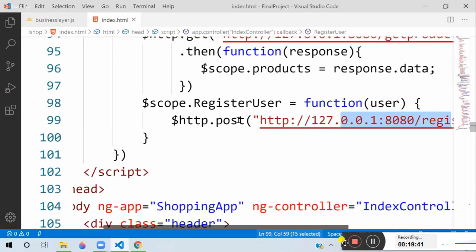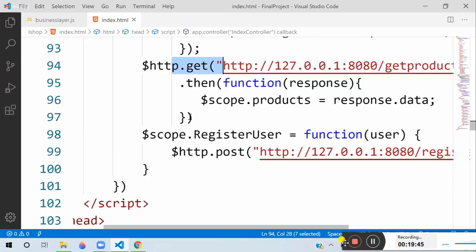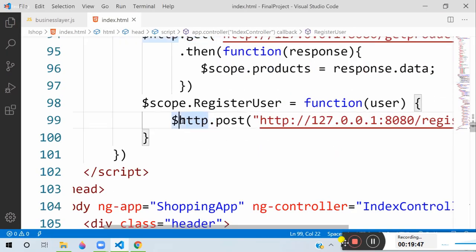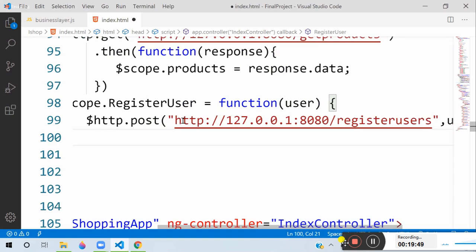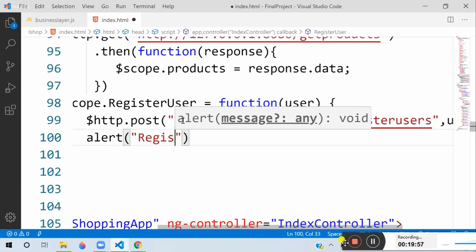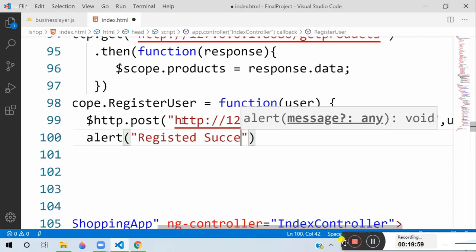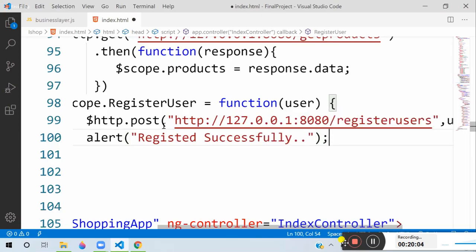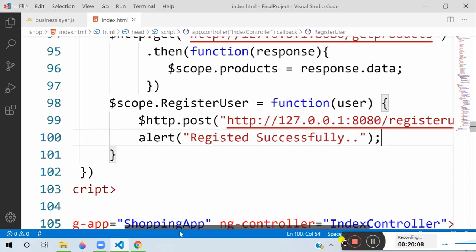On post, it is sending it. On get, we are collecting it. On post, we are sending into it. Then immediately after that, I can simply put here an option like alert, and I can put here "registered successfully." This message I can give here, registered successfully. Now this is how we need to write the logic for sending the data.